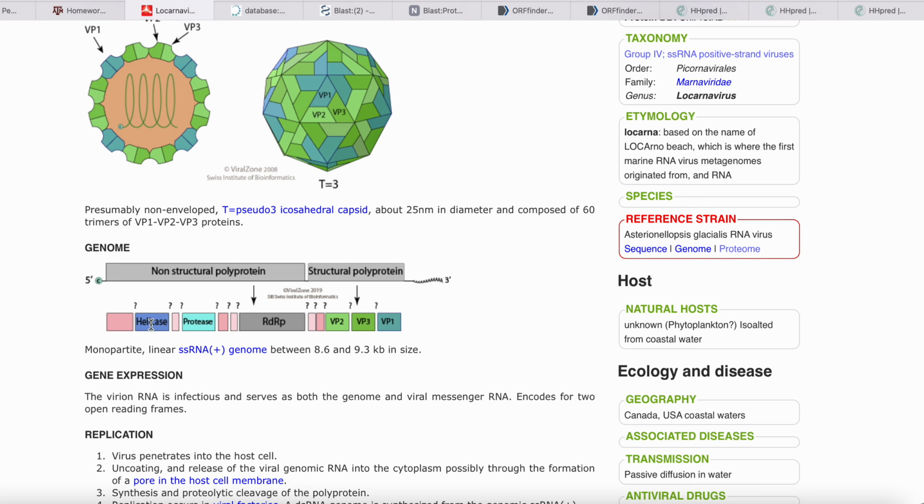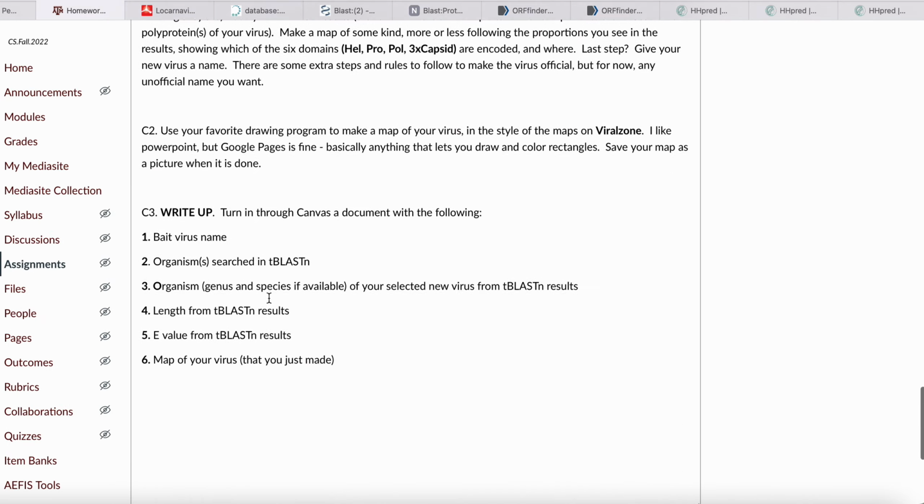If you want to put a label on the rectangles, I think that's the nicest way to do it. You can just type over the top of them, something like that. And you save it as a little picture. And then you're going to make a report. And you're going to put a couple of things in the report. And we can scroll down and find those things.